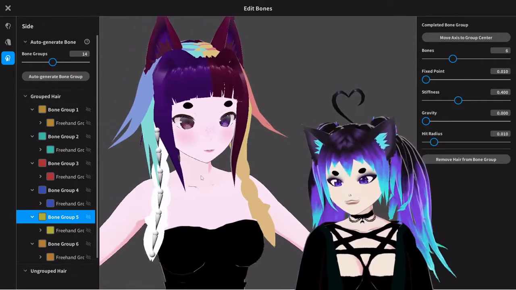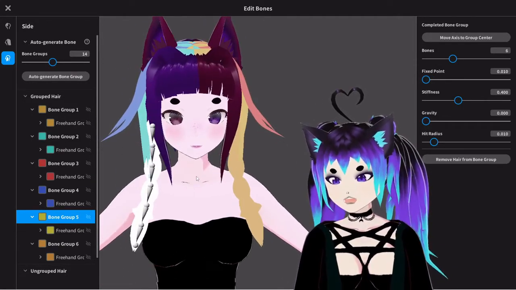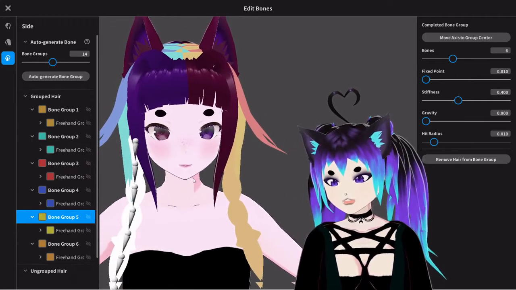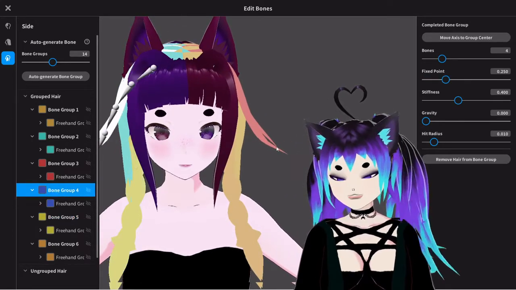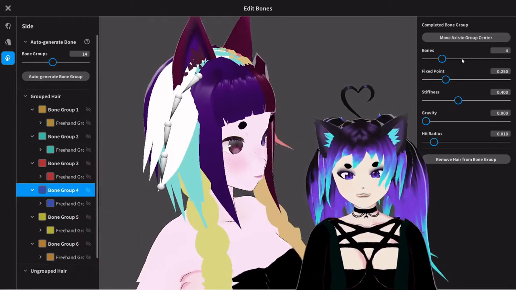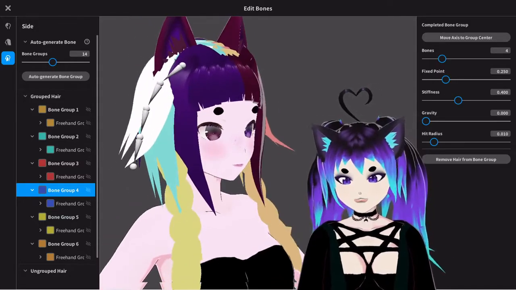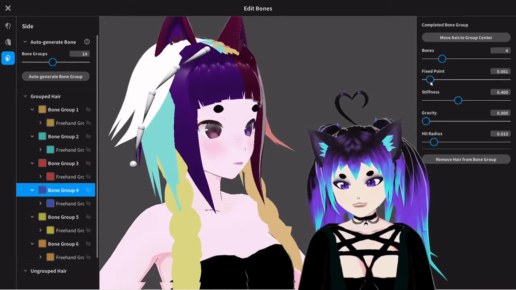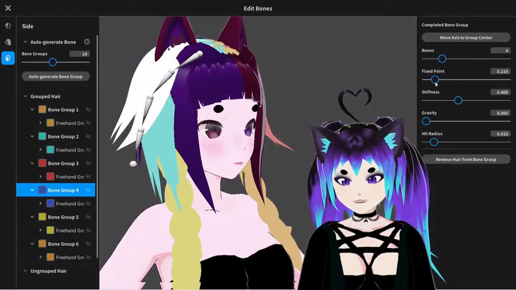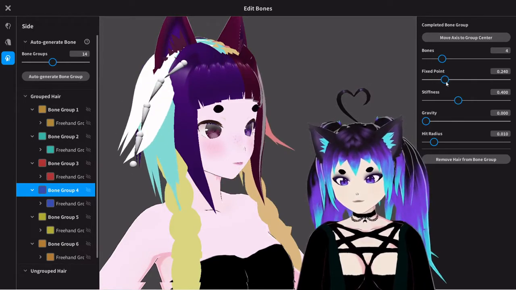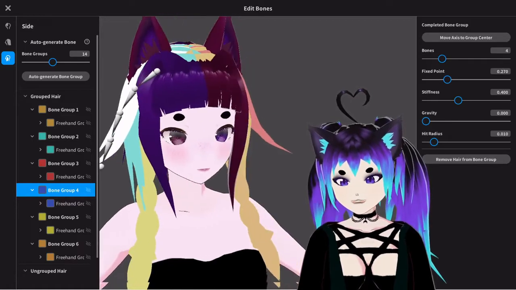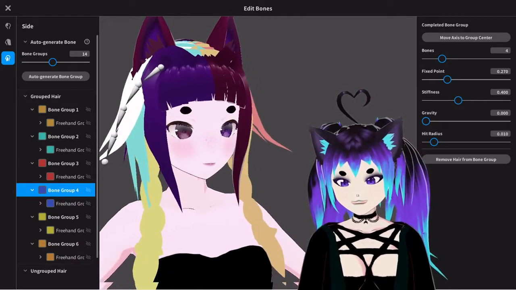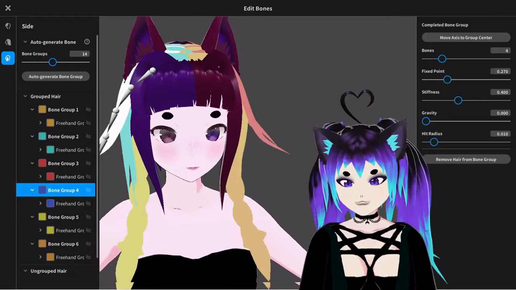We're trying to get it as even as possible so that the hair flow looks more natural. All right, now we're going to move up to these, and since this hair is floating a bit, we're going to move that fixed point back, because if you do it up too much, then it can make it a little bit crazy. So it was actually good where it was at.